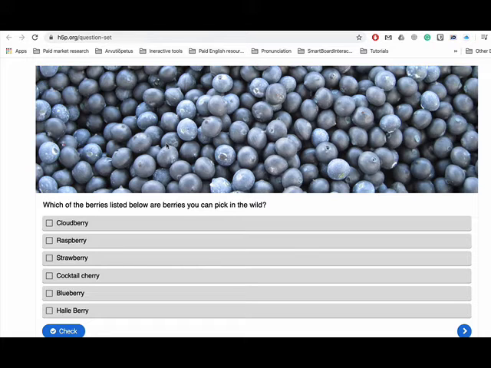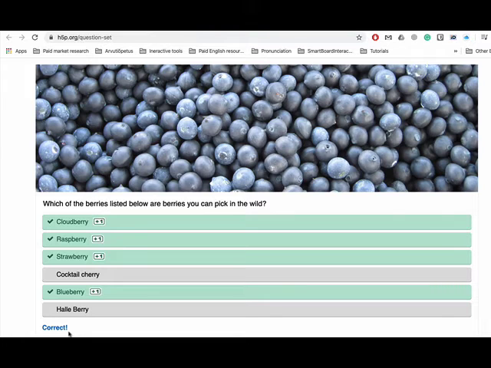This berry quiz is another example of what you can do using h5p.org. You've got a picture here and there's a question here: which of the berries listed below are berries you can pick in the wild? And I earned 4 points for that.